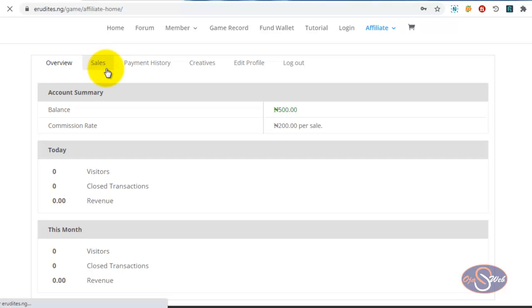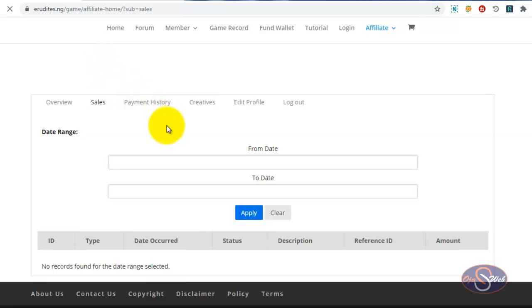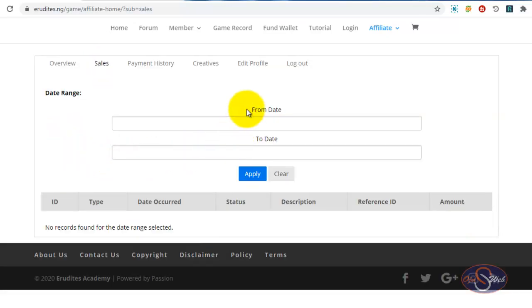The next one is on the sales page. If I go to the sales, you will see the information I have there. From there you can see if you have been able to earn some commission on this particular site, but for me I don't have anything, so that is why you are not seeing any information here. If you have earned some commission and you have gotten some people to click on your link and they make purchase, you will start seeing your commission on this particular page.